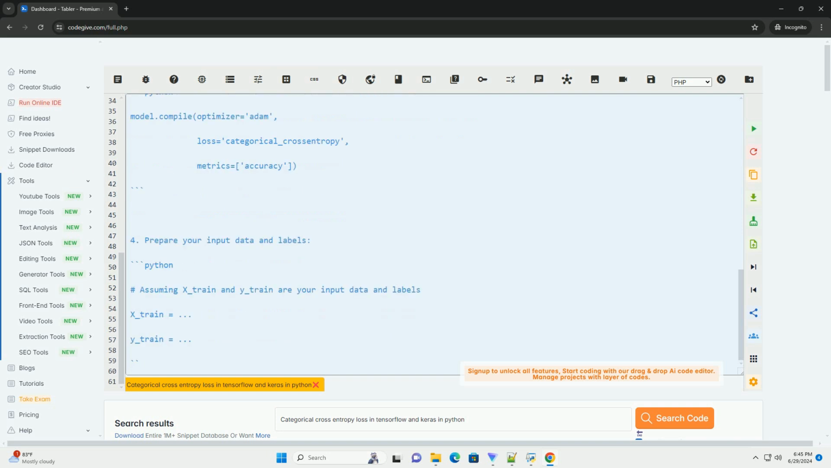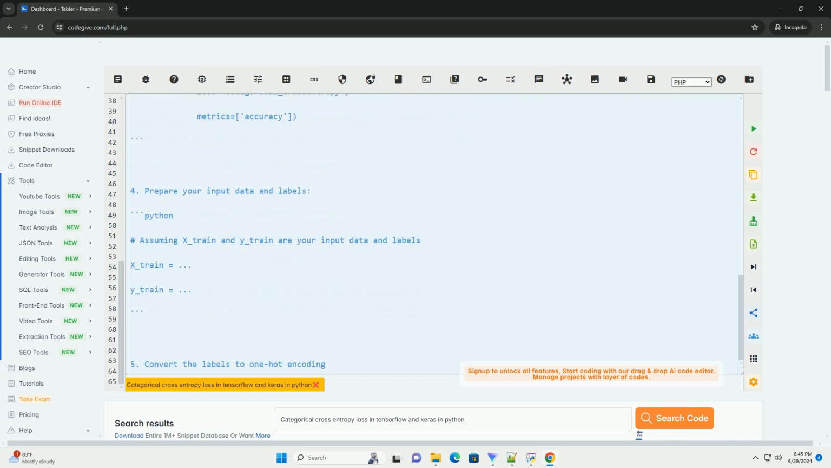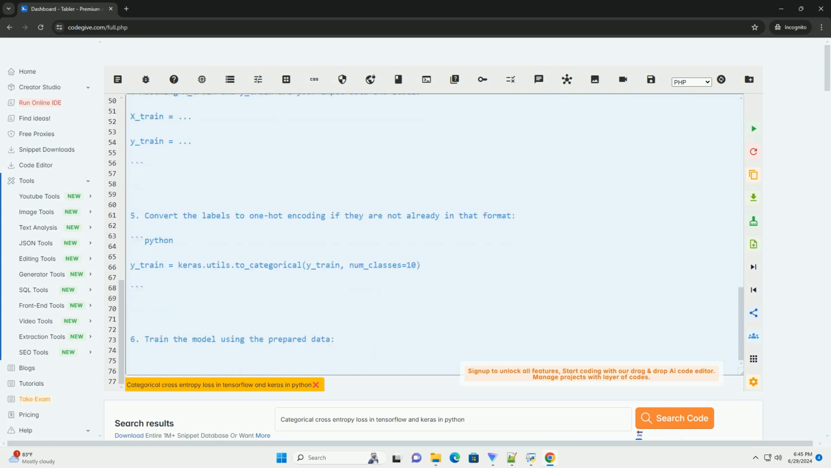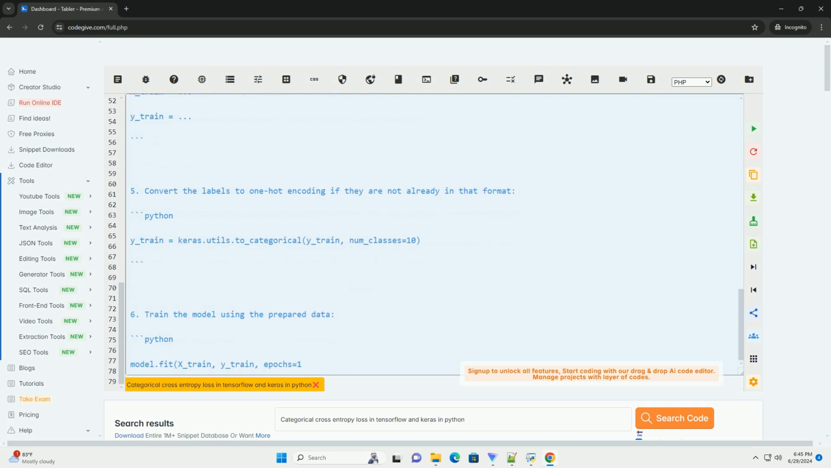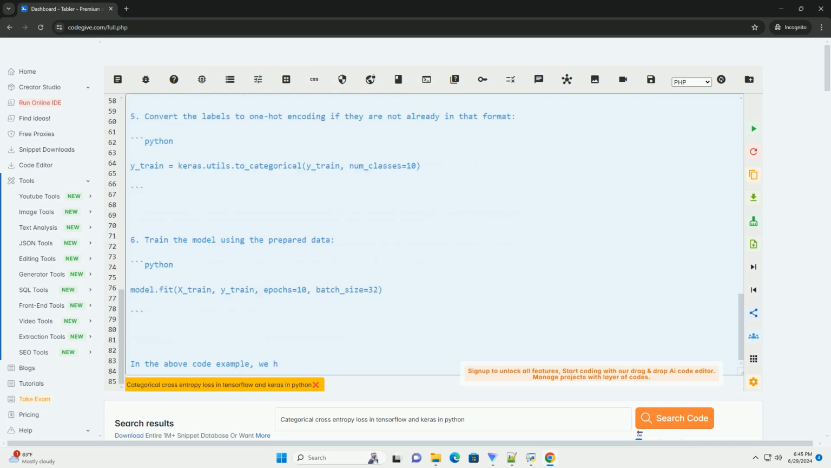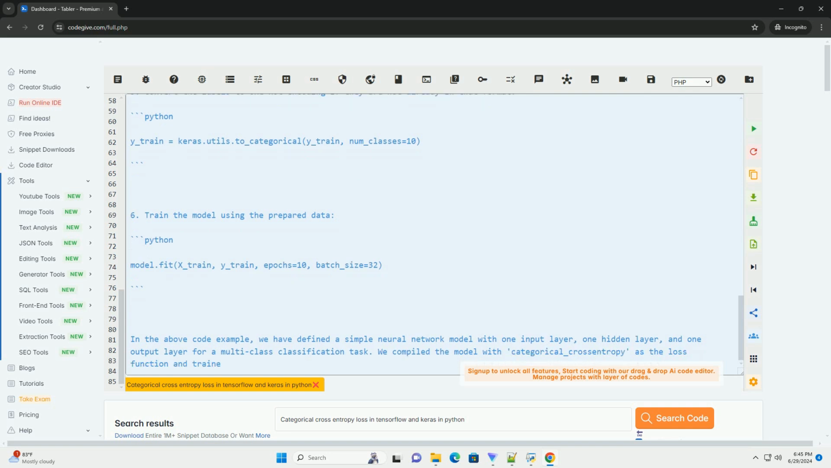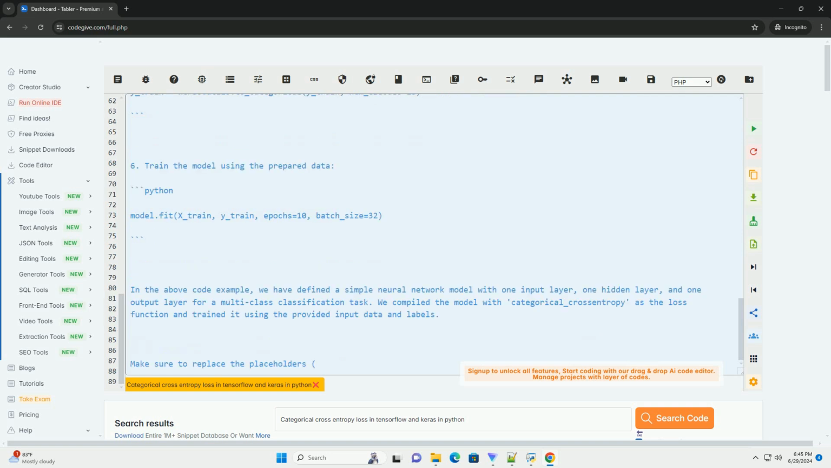Here's a step-by-step tutorial on how to use categorical cross-entropy loss in TensorFlow and Keras in Python. 1. Import the necessary libraries. 2. Define your neural network model using Keras. 3. Compile the model with categorical cross-entropy as the loss function. 4. Prepare your input data and labels. 5. Convert the labels to one-hot encoding if they are not already in that format. 6. Train the model using the prepared data.